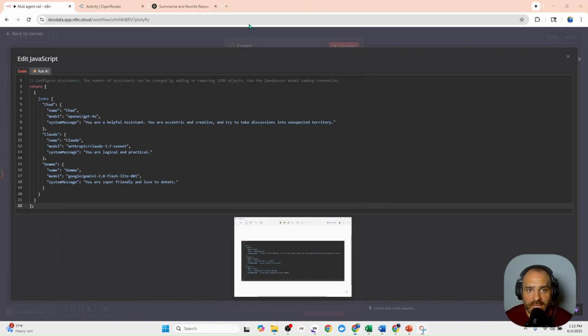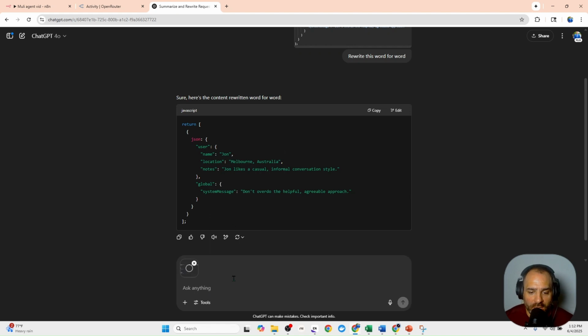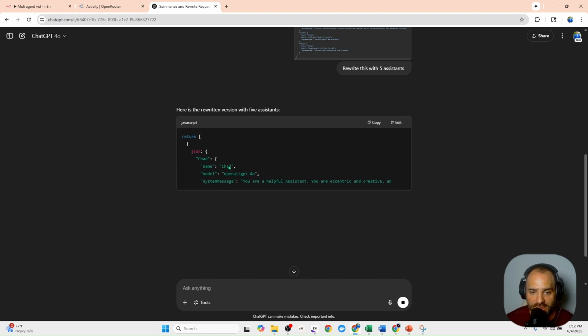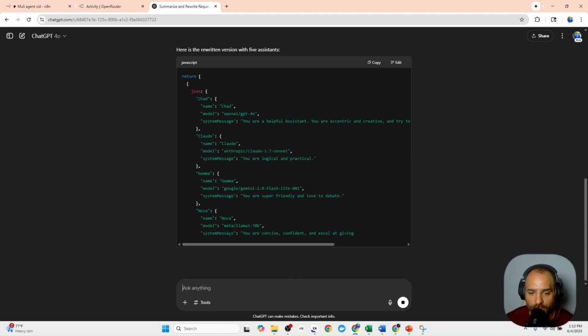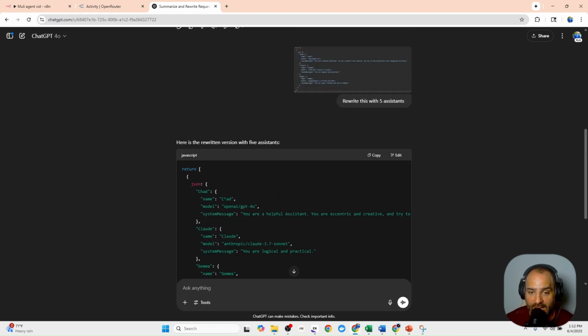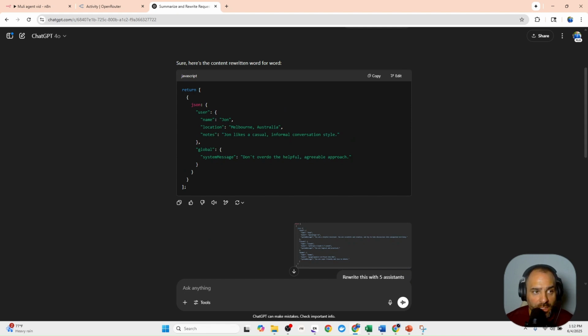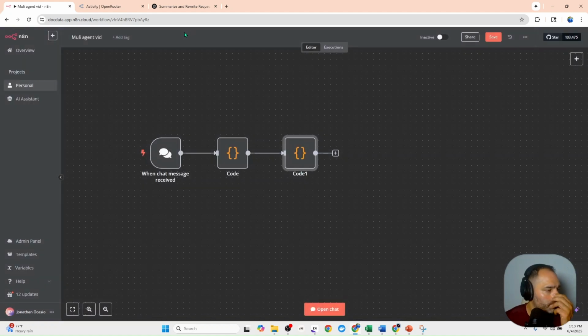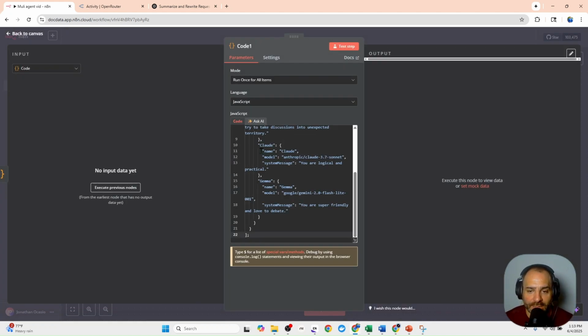Then I would copy this and paste it into ChatGPT. And then I would put, rewrite this with 5 assistants and then give their task. But I'm not going to give it a task. I'm just going to rewrite it for 5 assistants, and you'll see this will update it to provide you more assistants. So now it gave you a better model, and now you have 5 of them. So now I would copy that and paste it in here, and now you have your updated version for this node.